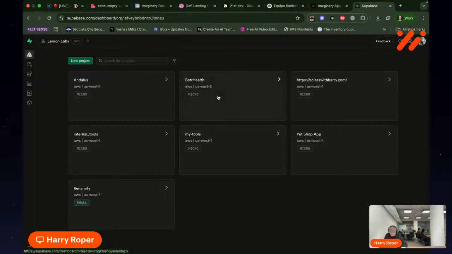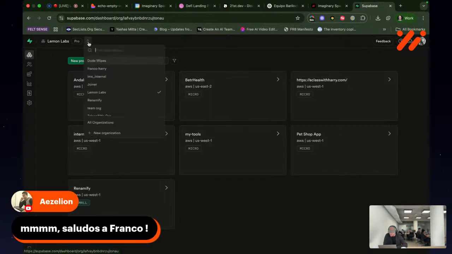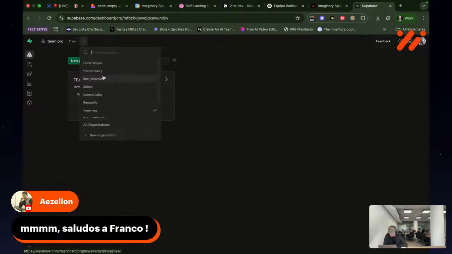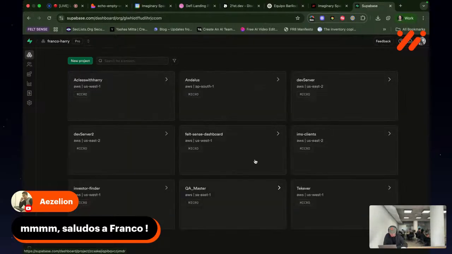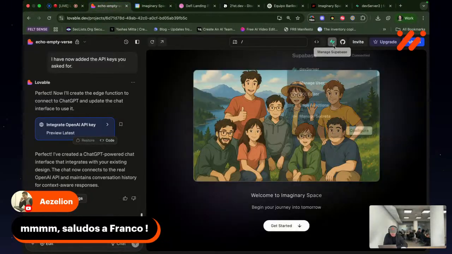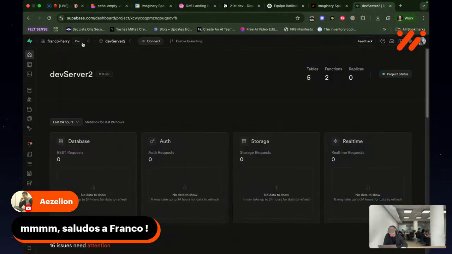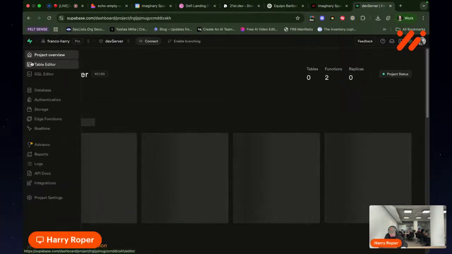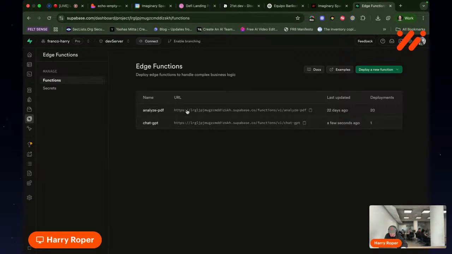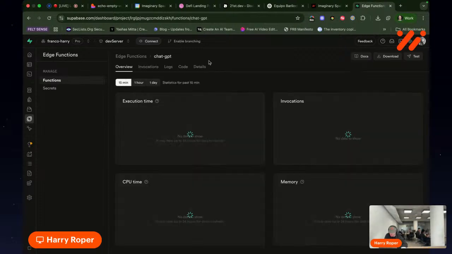Cool. And then I'm going to go to the account that this was on, which is, I have too many Supabase projects, dev server 2, I believe. Is that what we call this? Oh no, dev server. Whoops. Okay, cool. What I'm going to do is go into the edge functions, and you'll see here there's this ChatGPT one I just made.